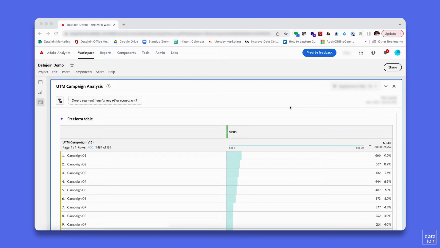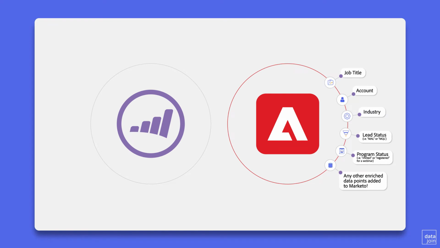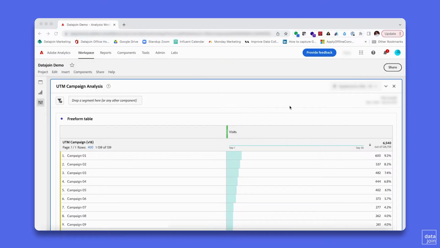So all of this de-anonymized data inside of Marketo, imagine if you had this inside of Adobe Analytics, and imagine what you can do with this data. So today's video is all about that. Well, it's about one of the use cases. And the use case specifically is being able to measure middle of funnel conversions that are tracked inside of Marketo, but inside of Adobe Analytics. And specifically, we're going to look at this UTM campaign analysis report.